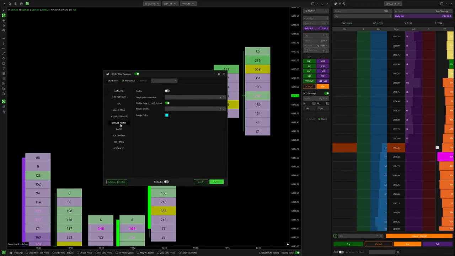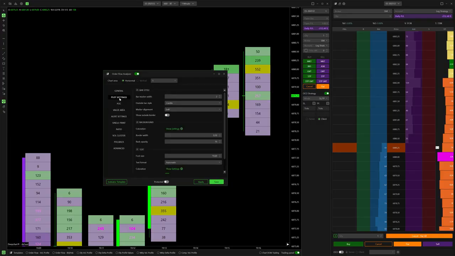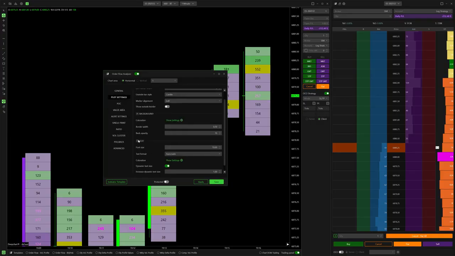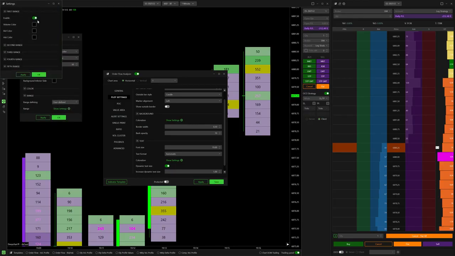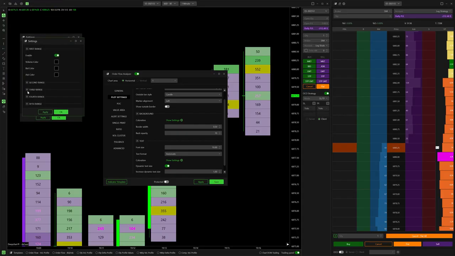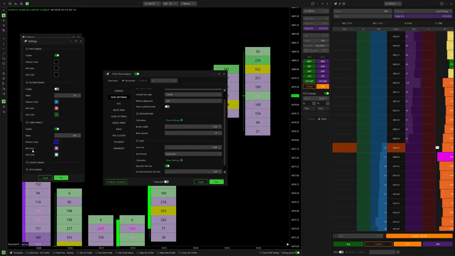If you want to set, for example, a different type of imbalance, you can go to plot settings, and in the text coloration settings, you're going to open them. And the color mode here is multiple color based on imbalance. I can go to range and set user defined range, and you're going to be able to see here that the first range is all black, so the basic color is black. Second range is not enabled. You have third range, fourth range. You can set even different ranges.